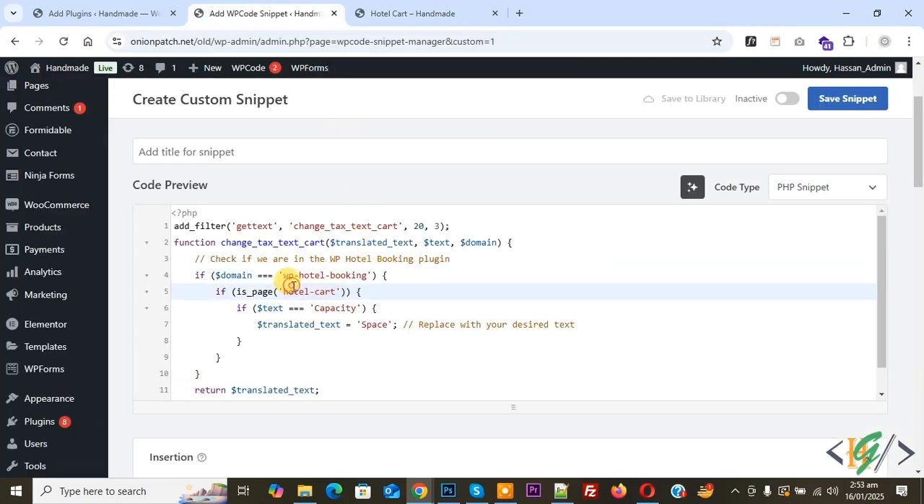Now you see the text Capacity, and then change to, or translate to, Space. So you can add your text here, and then you can change it according to your requirement.